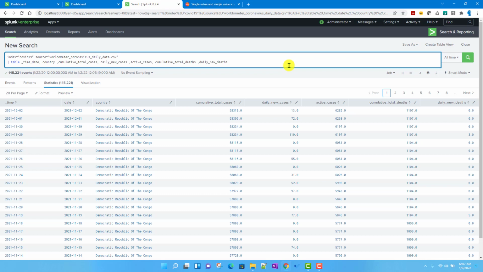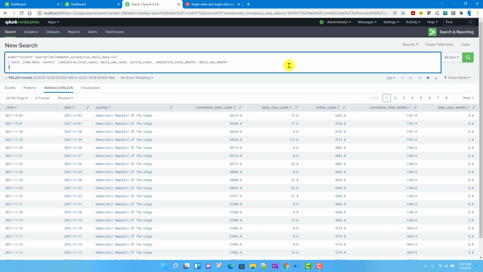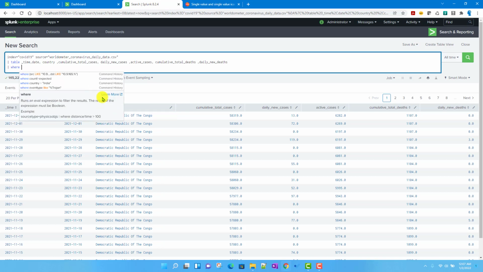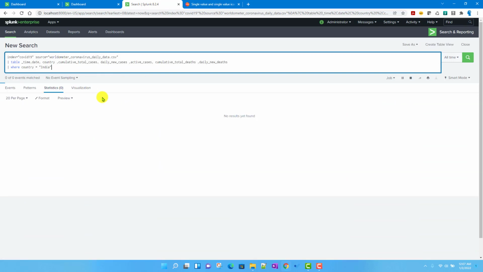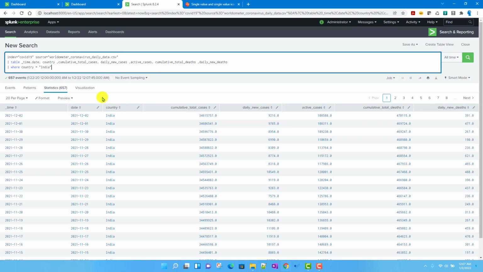So let's say for India, what we need to do is we need to basically filter this data based on this country. So I'll say where country equals to India. So this will basically filter the data for India. And what we are trying to show, we are trying to show a trend of the active cases over here.